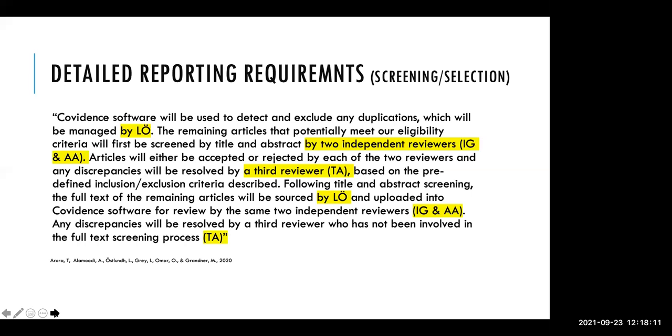To give you some examples, we have talked about that there is detailed reporting requirement, and this is from one of the papers that I'm co-authoring, a systematic review published in, what is this one? Yes, I think it's published in Sleep Medicine Reviews, and you can see here that we have described exactly how we have screened and selected the papers. We write which software we use, we write who has screened, how many have been involved, how we have handled the process, and so on.